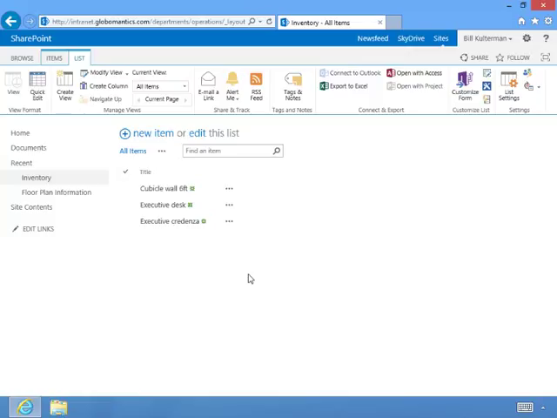But I do want to show you, and I want you to think of this list as an Excel spreadsheet. It has columns and rows just like you would see in Excel. The title is a column. We only have 1 column here. But we also have rows. We have 3 rows of data. But we can add more columns. We can add more data that would make this list more useful to us.